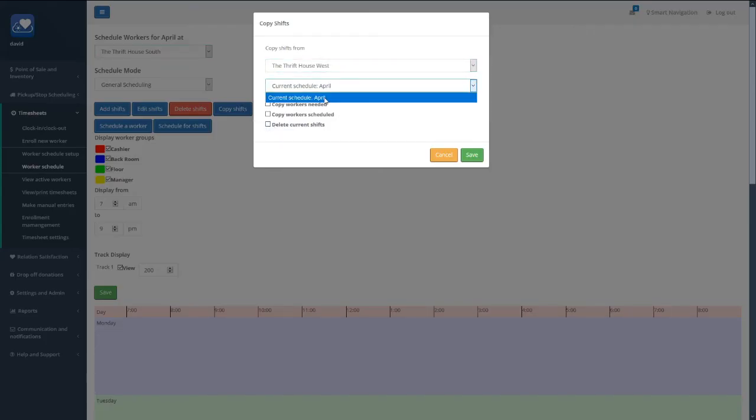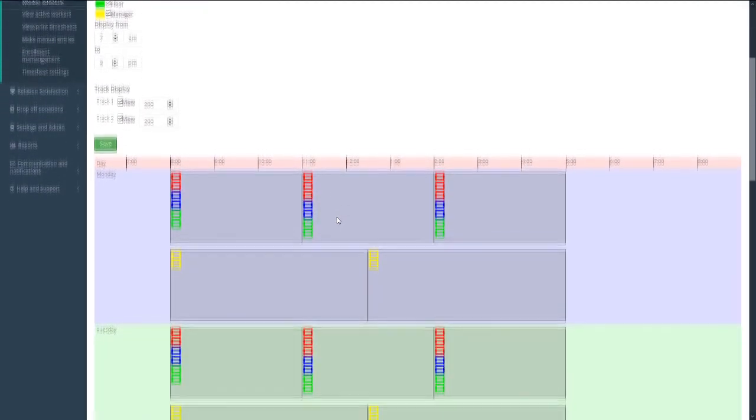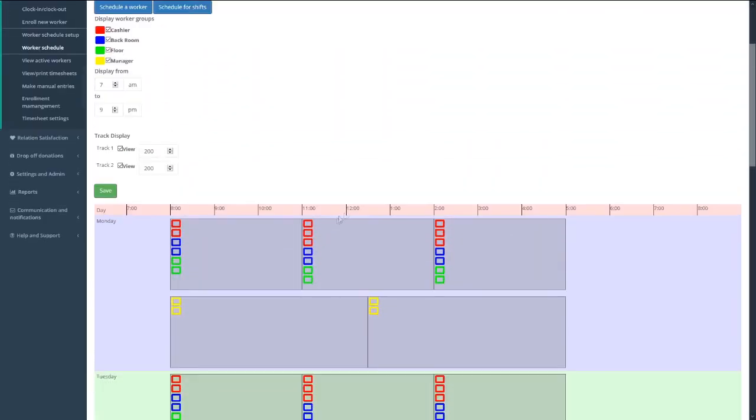We only have one schedule at the moment, but if we have multiple schedules, we have the option of copying from one schedule to another, and I'll demonstrate that later. We have some copy options here. I'll select Copy Workers Needed, click Save, and the shifts have appeared on the schedule. And now let's save everything.